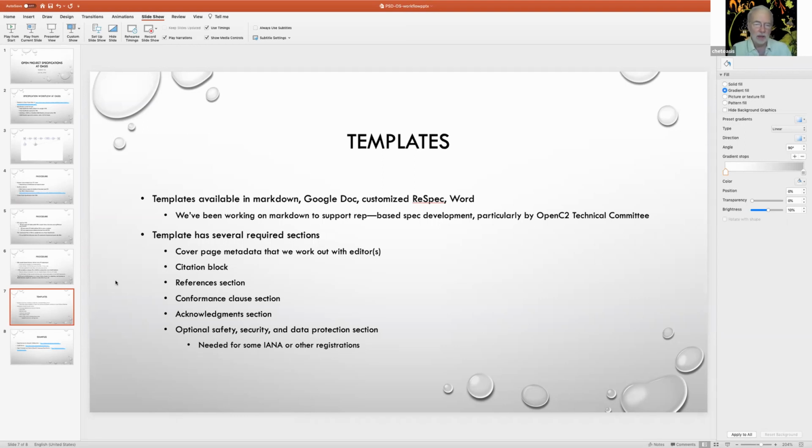The one other thing that I thought I'd mention is the template does come with some required sections. There's some cover page metadata that we work out. References, if your work relies on any outside specifications. For example, if there's encryption algorithms that you incorporate and you need to cite to the standard document there, they need to be there. The key one that I wanted to point out here was the conformance clause section.